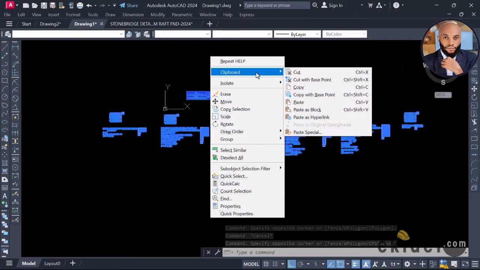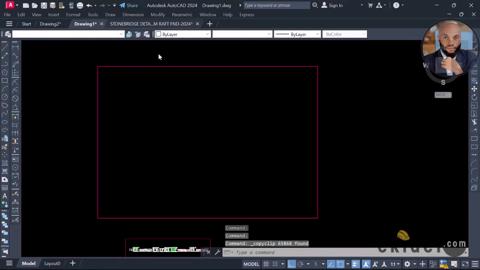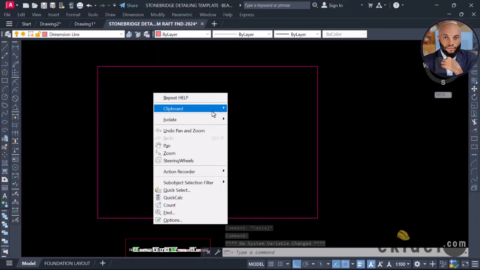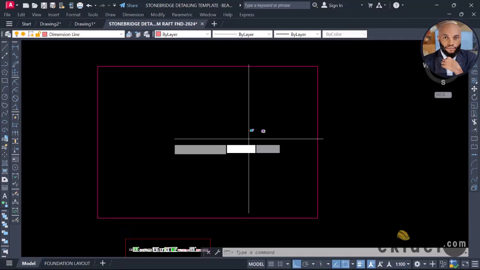Now I come here and click on copy. With this, I have copied all the drawings that are here. I will now navigate to the Stonebridge template 2024 to paste it inside the template that has already been opened. I right click again, go to clipboard, and paste. It will take some time to load if your drawing is big, but the delay is not up to 1 minute.